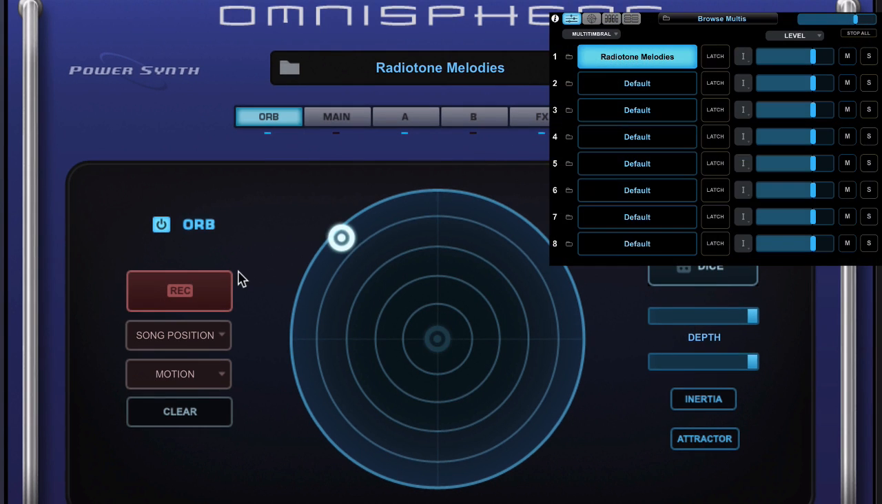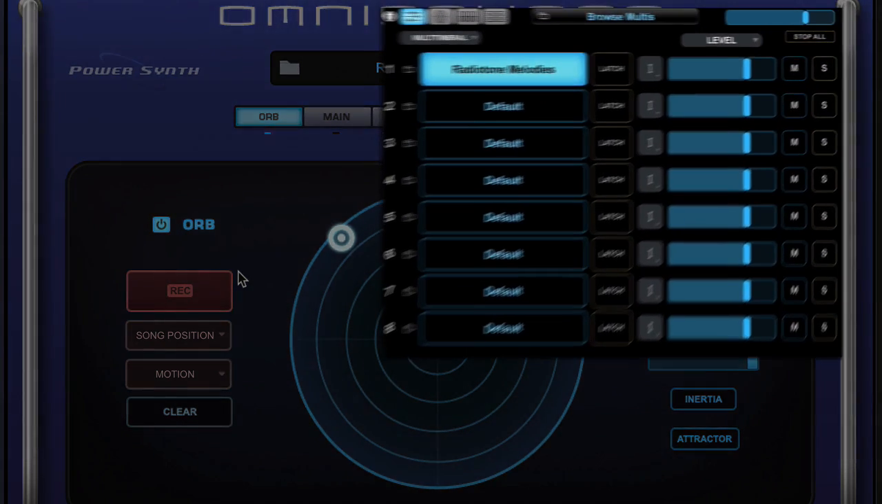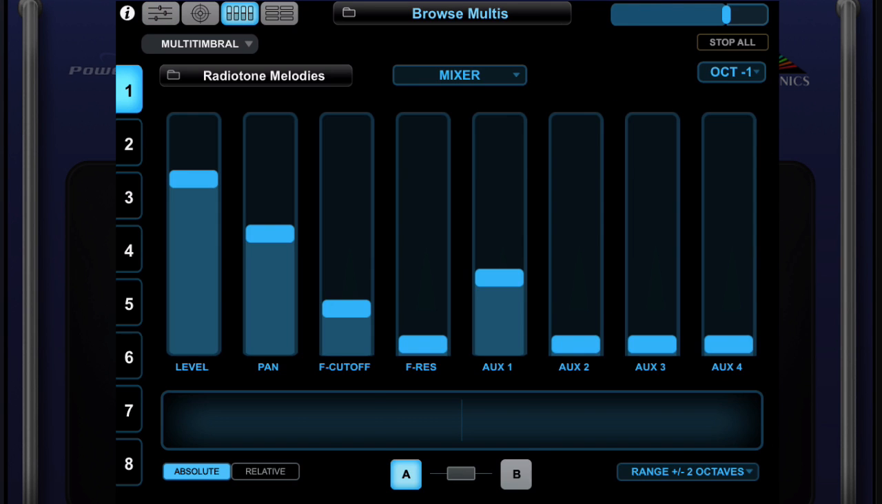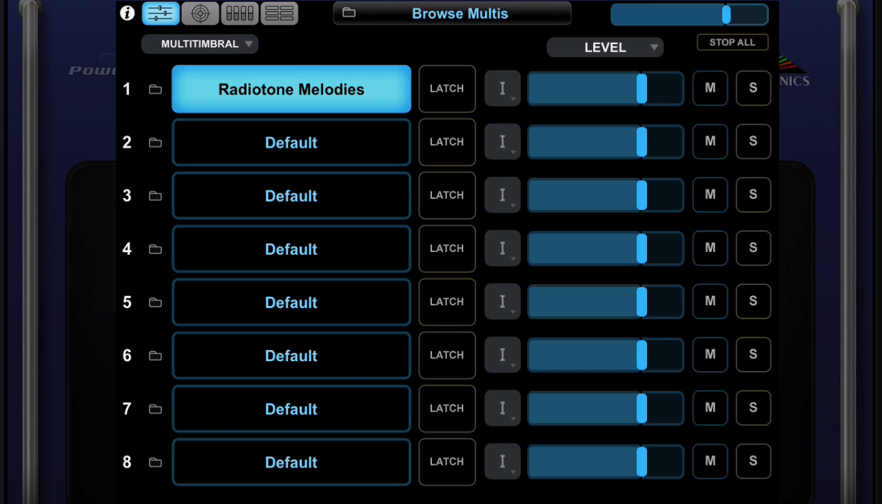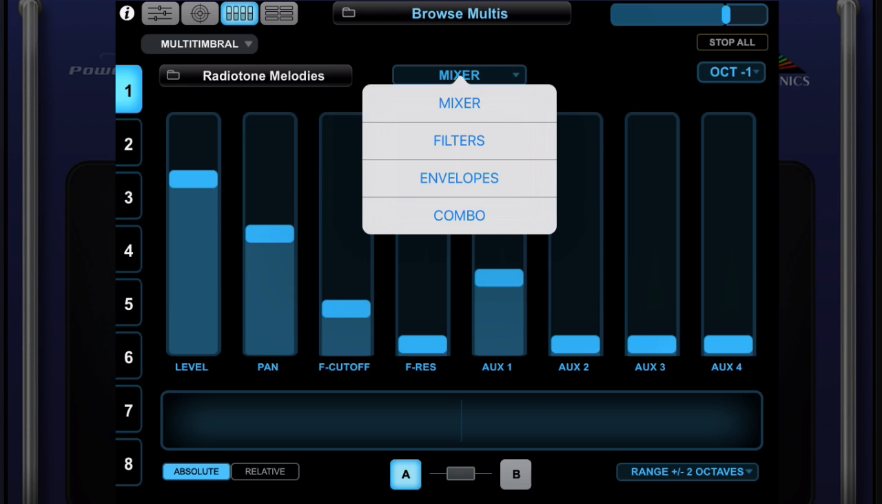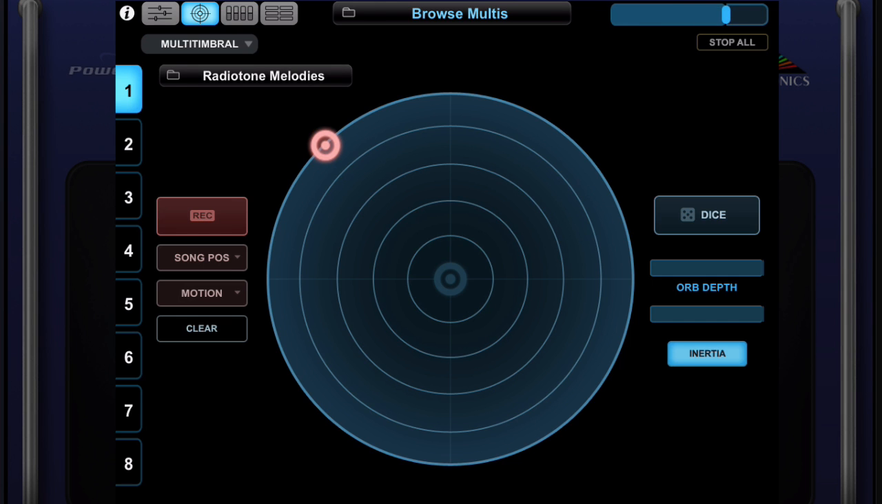Now I'm going to use the OmniTR app on my iPad to control the Orb, so we can have a look at some of the parameters that get chosen when we roll the dice. As I mentioned earlier, the OmniTR iPad app is free, and you can download it from the App Store. OmniTR gives you wireless two-way communication between your iPad and your computer, and offers multi-touch patch selection, remote browsing and editing of patches and multis, and as we can see here, also the ability to remotely control the Orb.